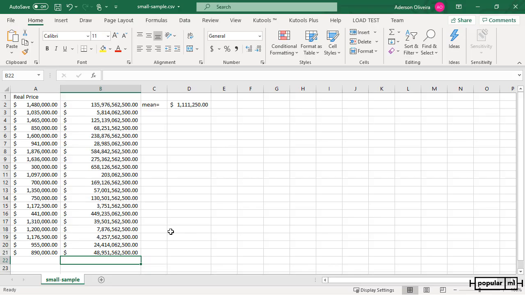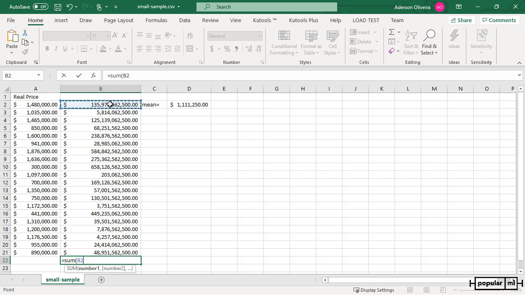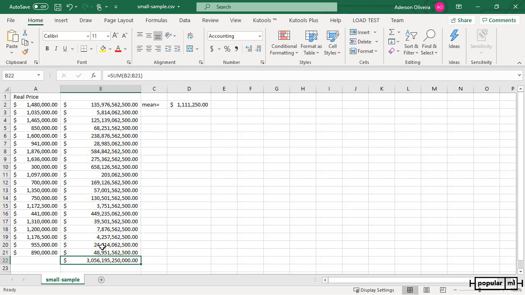So let's do that. To sum, I can go to the very bottom here. I can say equals sum. Sum of what? Sum of this cell all the way down to the last one. We close this. By the way, you can do the same thing if you are using just Google Sheets. It works just the same way. So this is the sum.